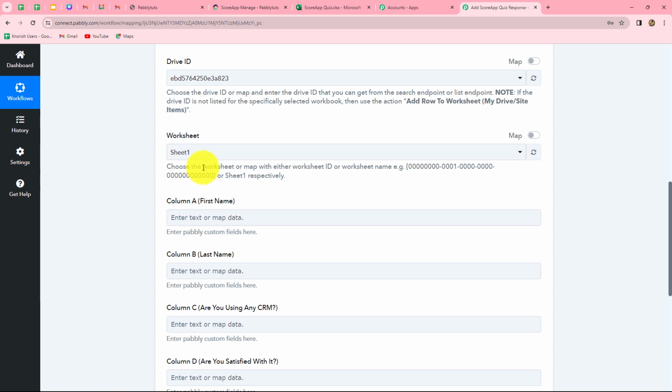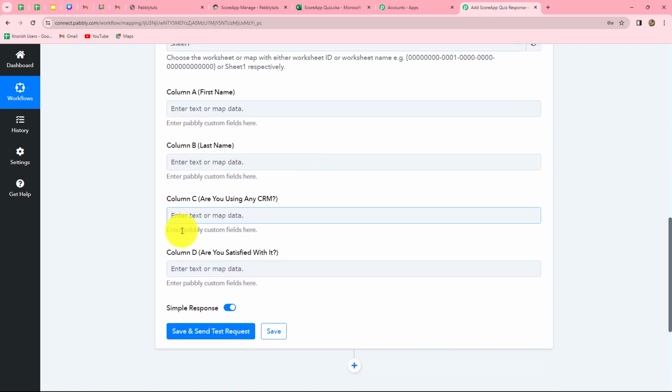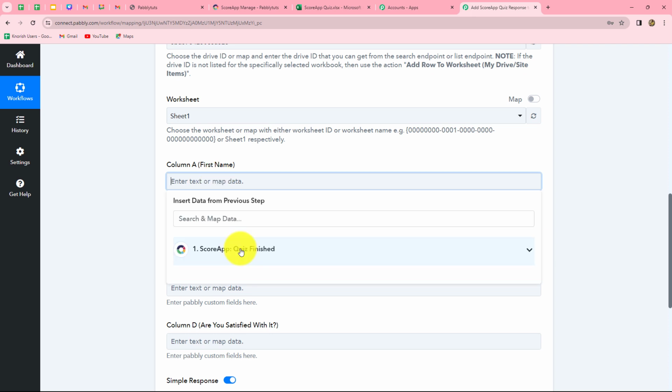The next is a worksheet which is already selected as sheet 1 because we have only created sheet 1 over here. Okay, we will go back, and here we need to enter the details in these fields one by one in order to add the data in our Excel sheet. First of all, it is asking us for the name. We have already received all these details from our earlier response, that is from ScoreApp response. So we will simply map the data one by one.